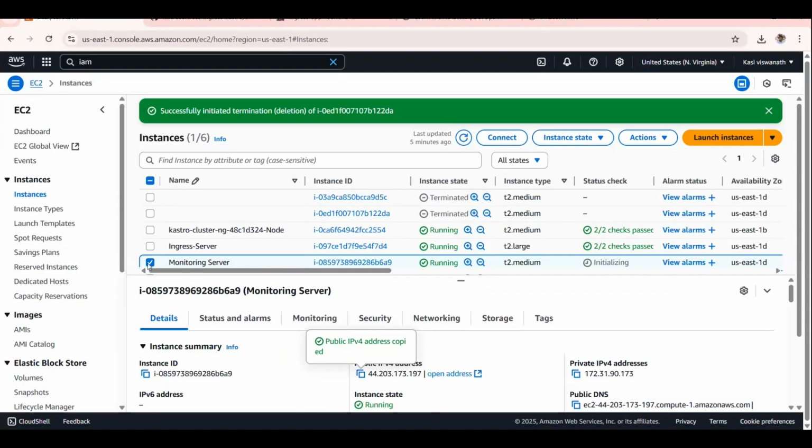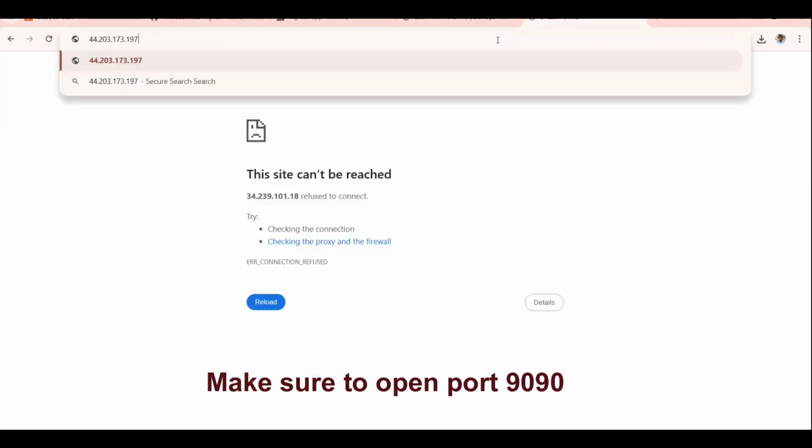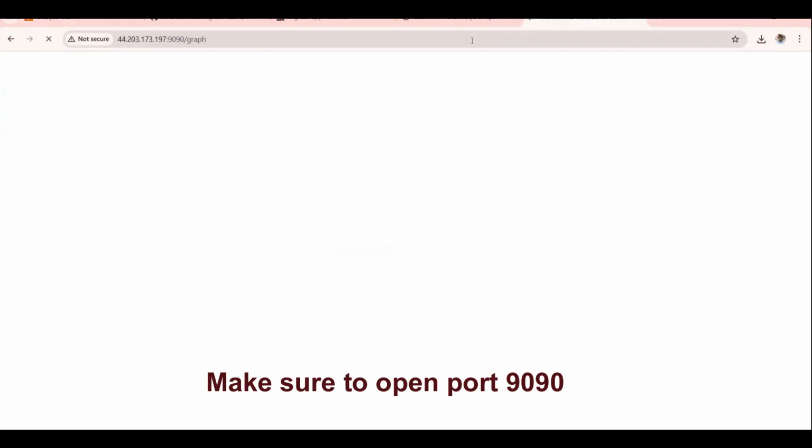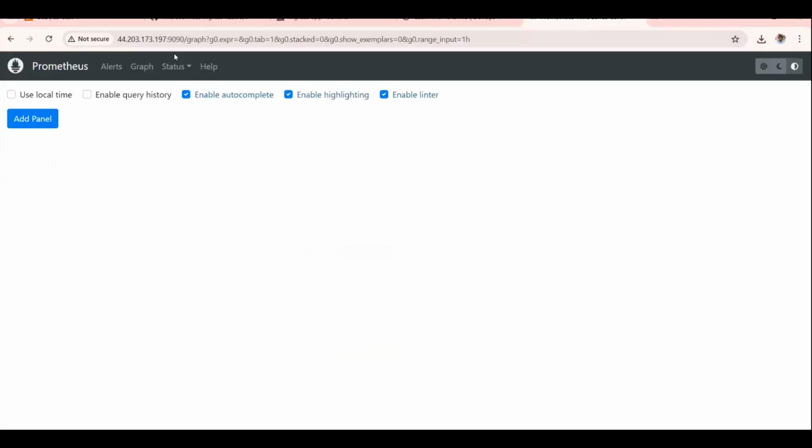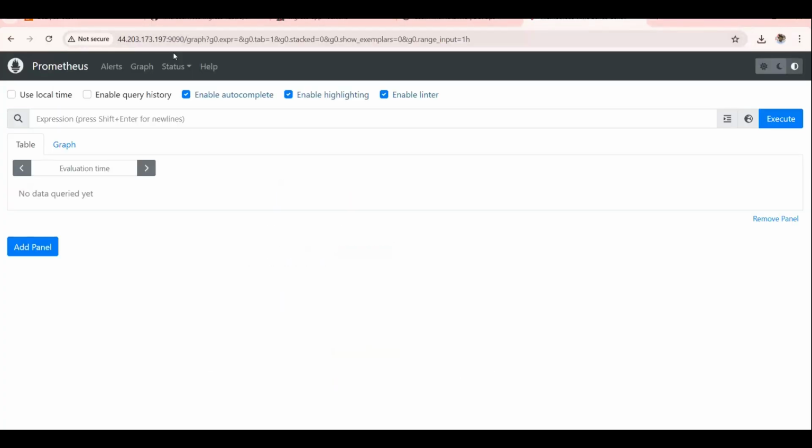So how will you access? Select the IP address of the monitoring server, go to a new tab, in the new tab, paste it, and then :9090. Hit enter so that you'll be able to see the Prometheus dashboard. Okay, this is the Prometheus dashboard.